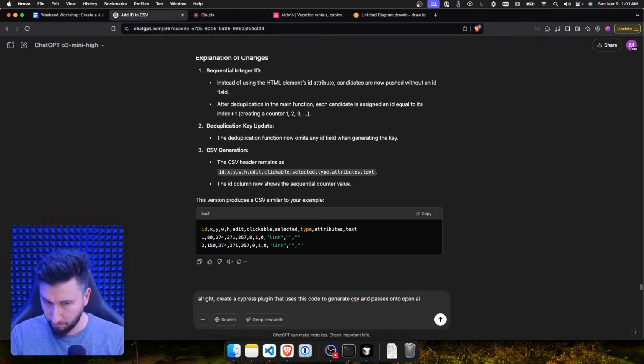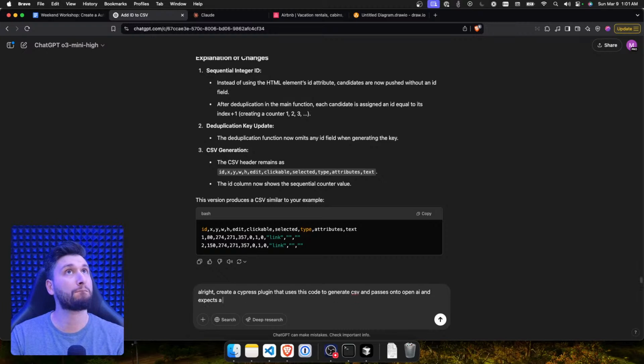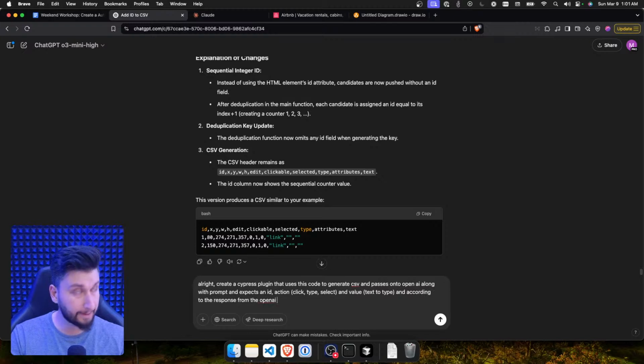OpenAI and expects, I think actually for this one, Claude would be better, but let's just try first. Create a plugin that uses the code and passes it on to OpenAI along with a prompt, and expects an ID, action (click, type, select), and value. And according to the response from OpenAI, process the Cypress command.